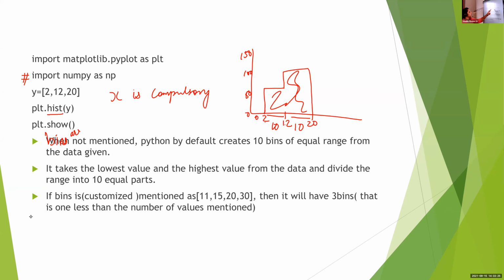So this is the range. That is, this is the first bin. This is the second bin.